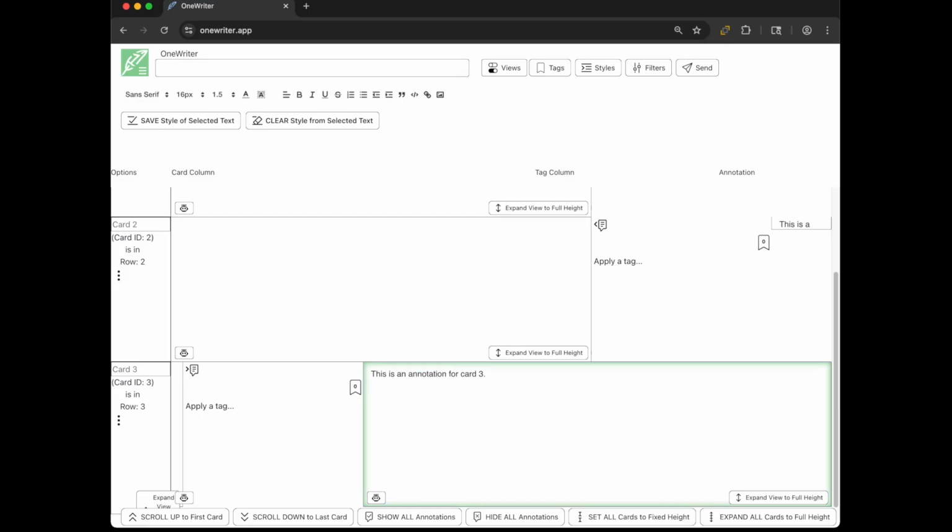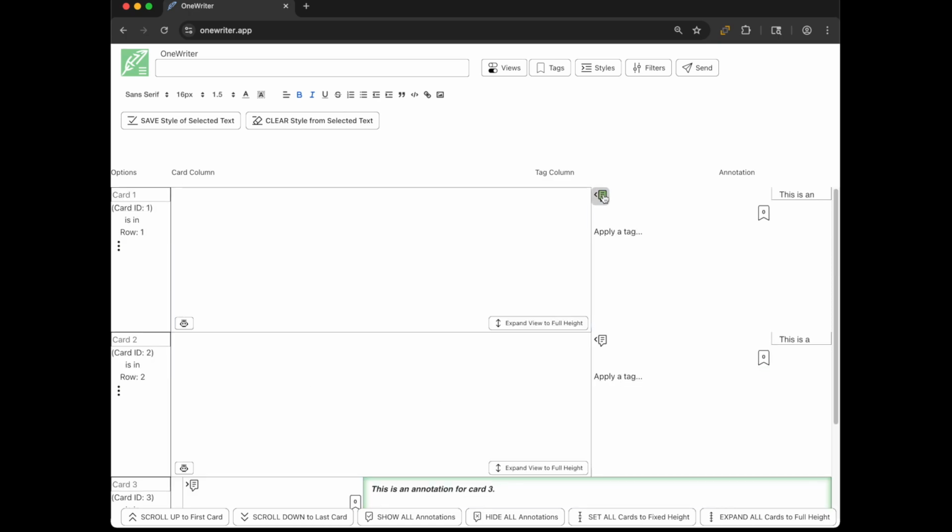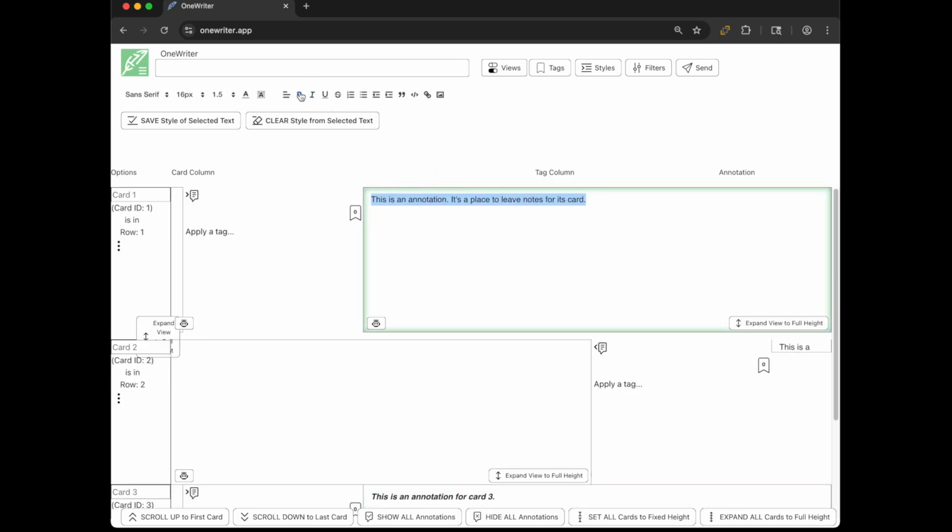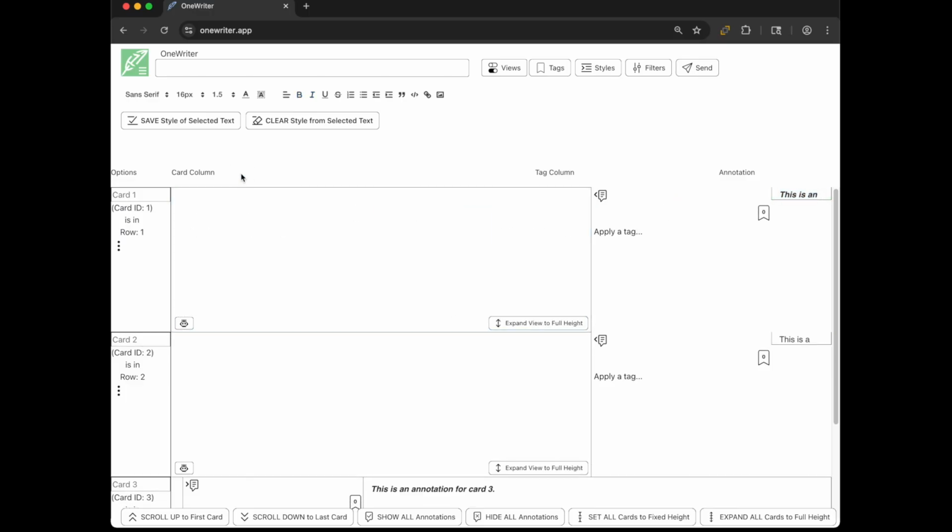An annotation in OneWriter can be treated as a simple note you attach to some text, or it can be used as a place to add and save much more. Every card has its own annotation, and one of the best advantages is that it allows you to keep unlimited content in it. Think of it as a place to save extra stuff. OneWriter is a word processor and a spreadsheet in one app.